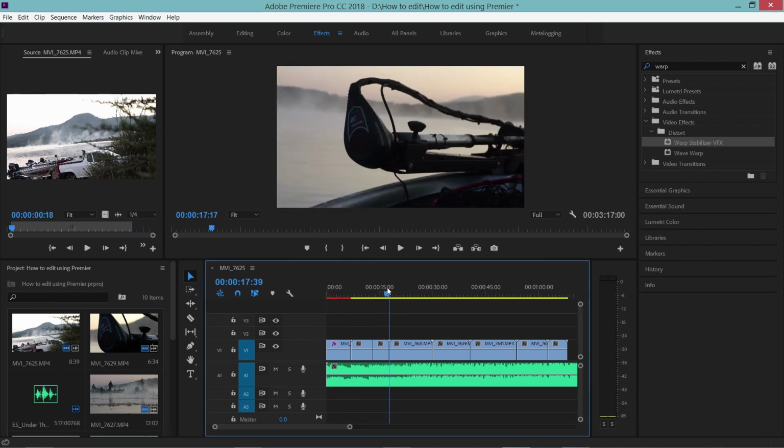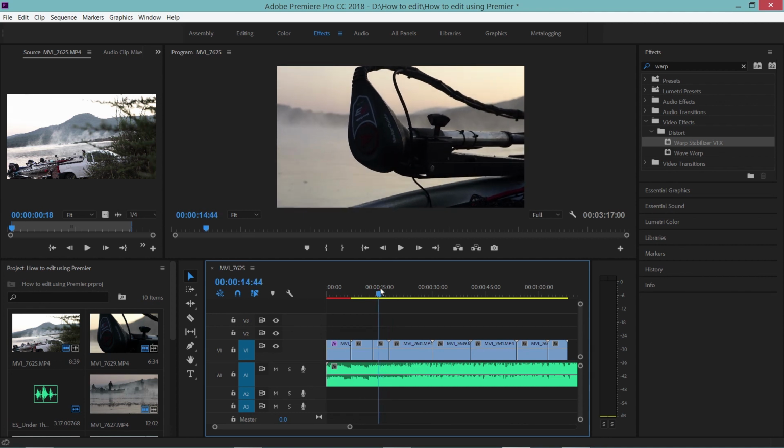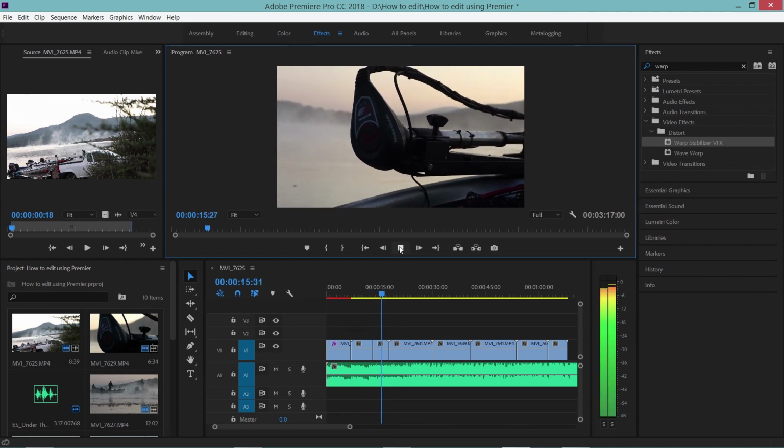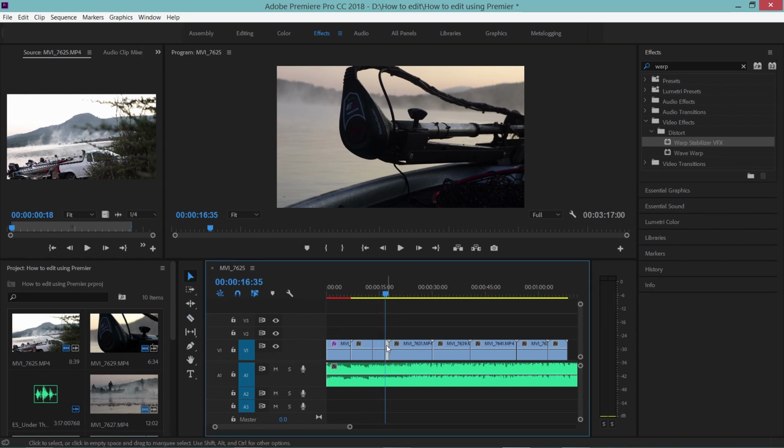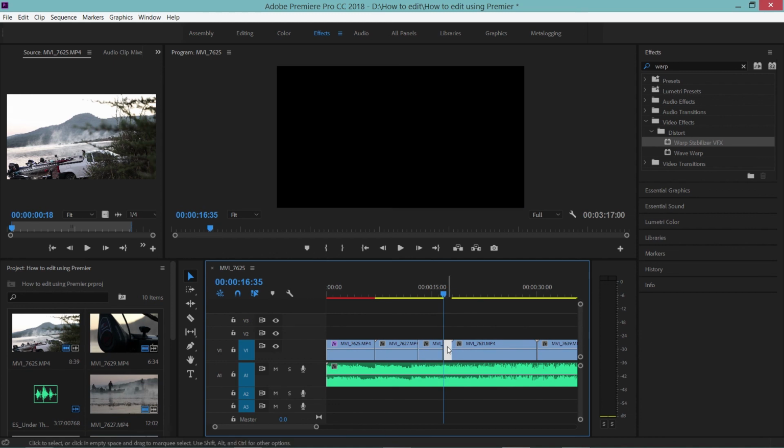That last part was also very bad, so let's find that piece again. It's about there, just before that bad last part also shakes a bit, so I'm going to delete that as well. Just going to zoom in a bit and move that clip up.